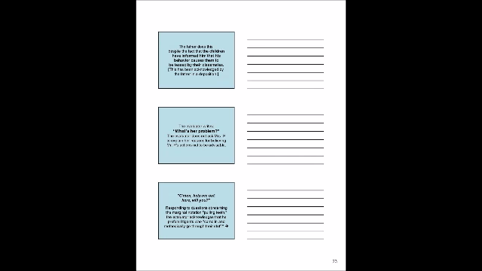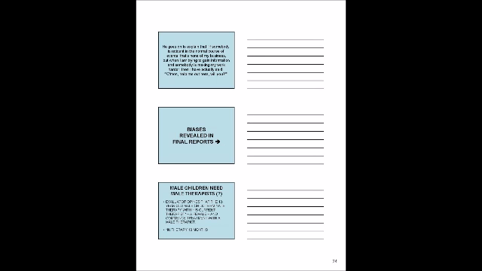Biases revealed in final reports. Male children need male therapists. An evaluator opines that a 12-year-old male child terminate therapy with his current therapist, a female, and commence treatment with a male therapist. The kid's been in therapy for 18 months, and no rationale is given for this.